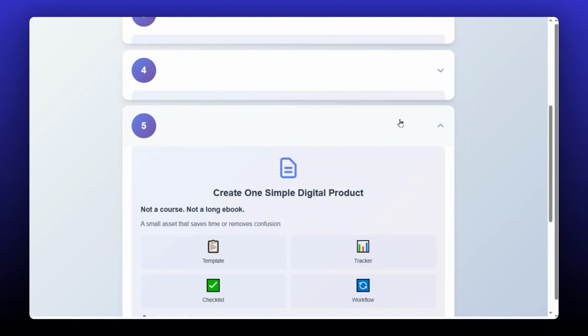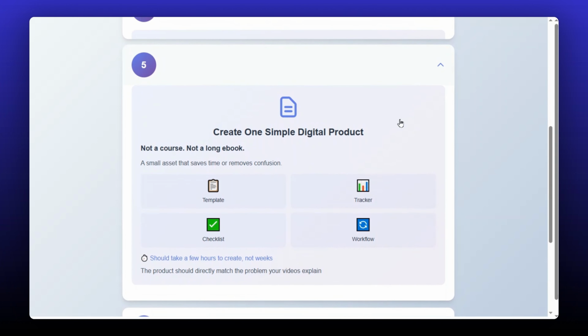While posting content, create one simple digital product. This is not a course. It is not a long ebook. It is a small asset that saves time or removes confusion. Examples include a template, a tracker, a checklist, or a structured workflow. The product should directly match the problem your videos explain. If the content helps beginners organize online income ideas, the product organizes everything for them. It should take a few hours to create, not weeks.